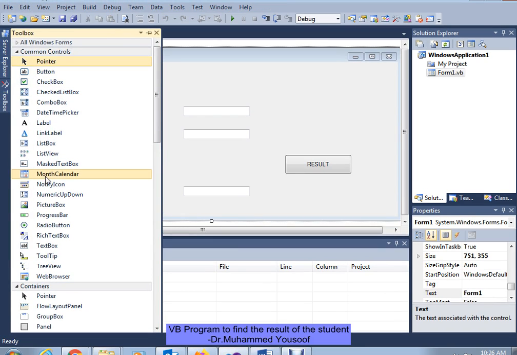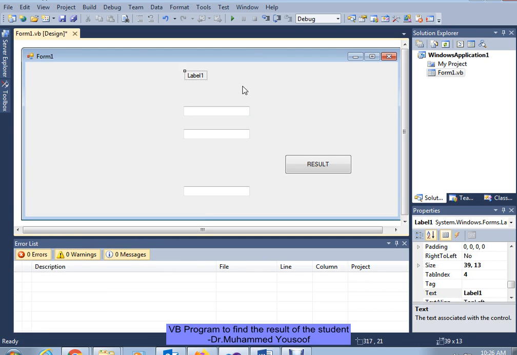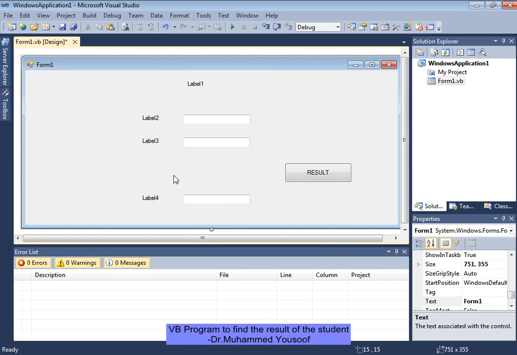Now I have a label. I just type it here using Control C and Control V. You can even use the keyboard: Control C is copy, Control V is paste. Now you see this is the basic structure, the design that you have done.